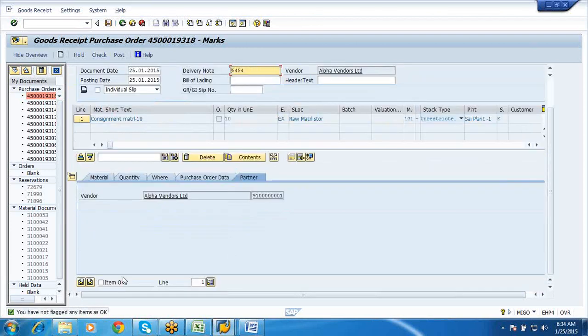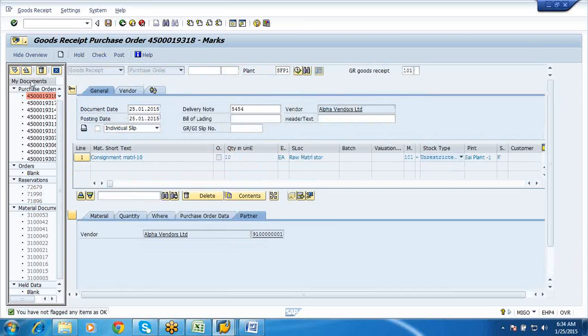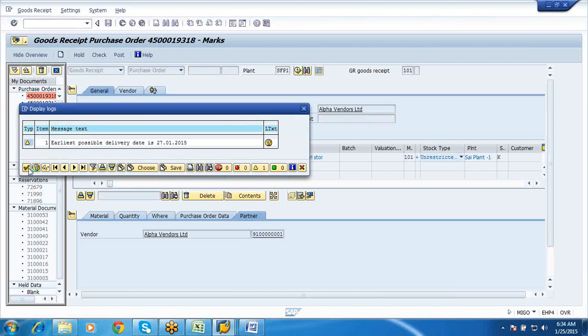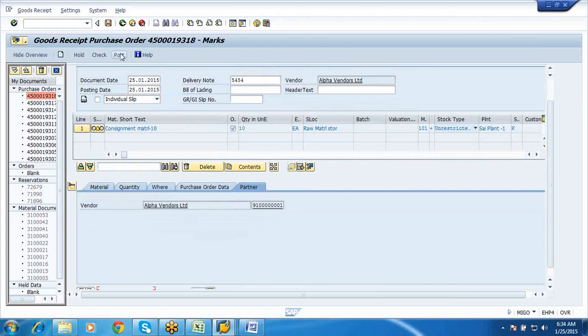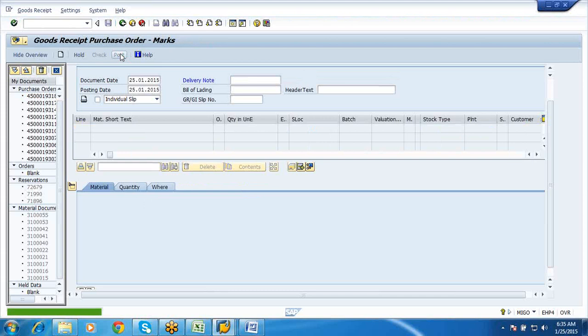Okay, at the bottom I need to check this. Okay, fine. Since we have given our own purchase organization as a standard purchase organization, we should be able to post this document. That was the reason why we had an error previously. Okay, so the document is posted.